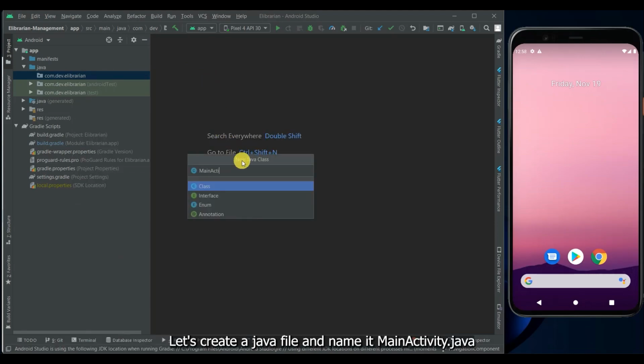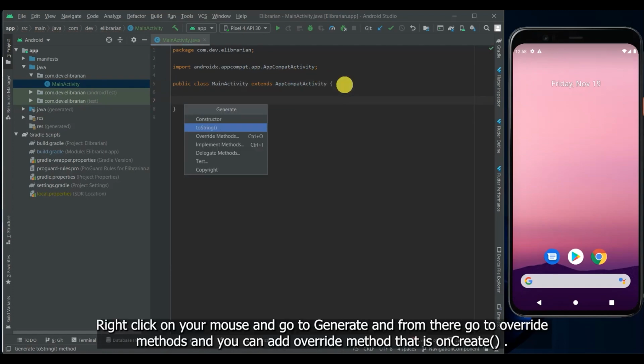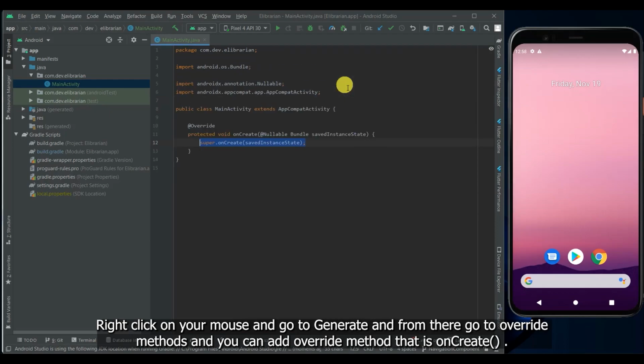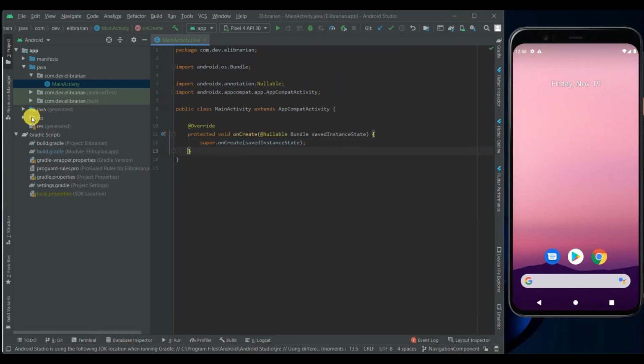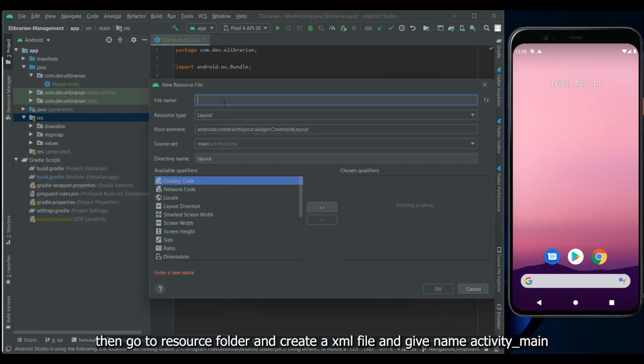Let's create a Java file and name it MainActivity.java, and this will be our basic activity. Right-click on your mouse and go to Generate, and from there go to Override Methods, and you can add override method that is onCreate. Then go to Resource folder and create an XML file and give name activity_main.